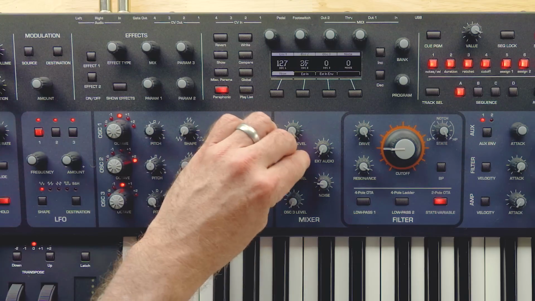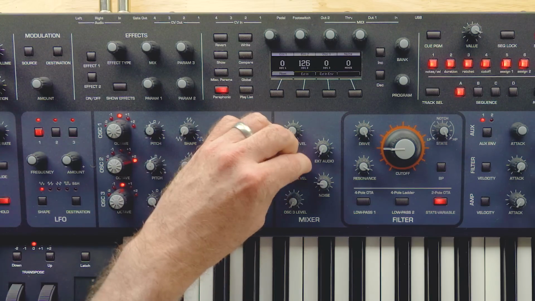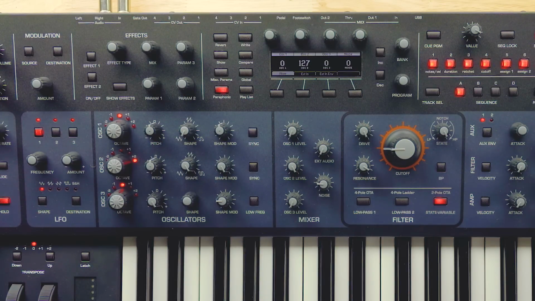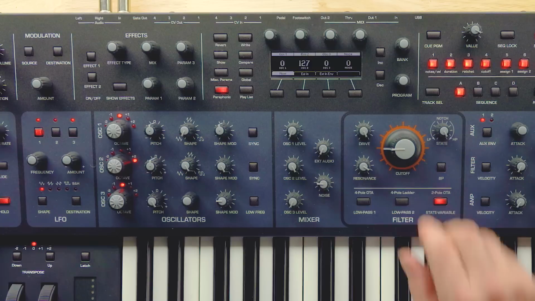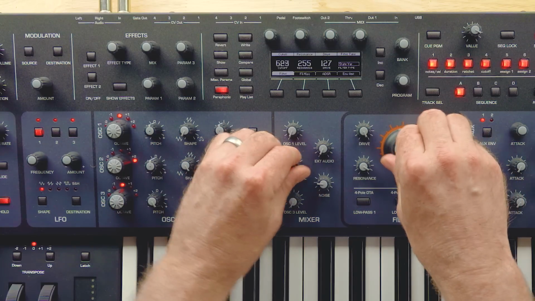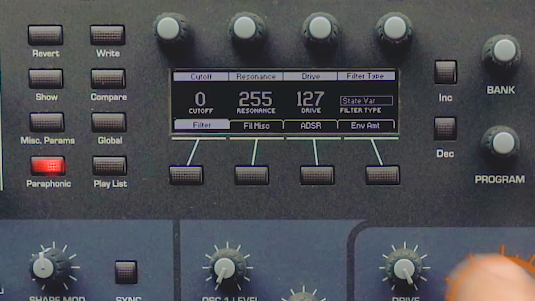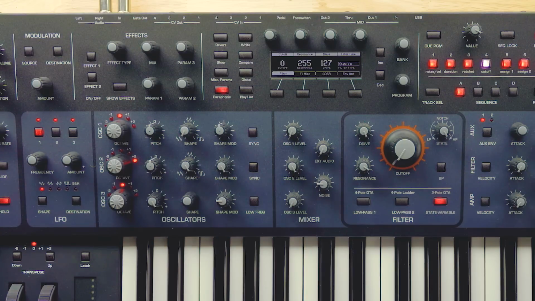So, you can see that the screen is changing as I adjust parameters to a screen that will give me more information about that. It does jump around. You can see here that it's trying to go between cutoff and the oscillator menu. It's not really a huge deal. It's still a very nice screen.